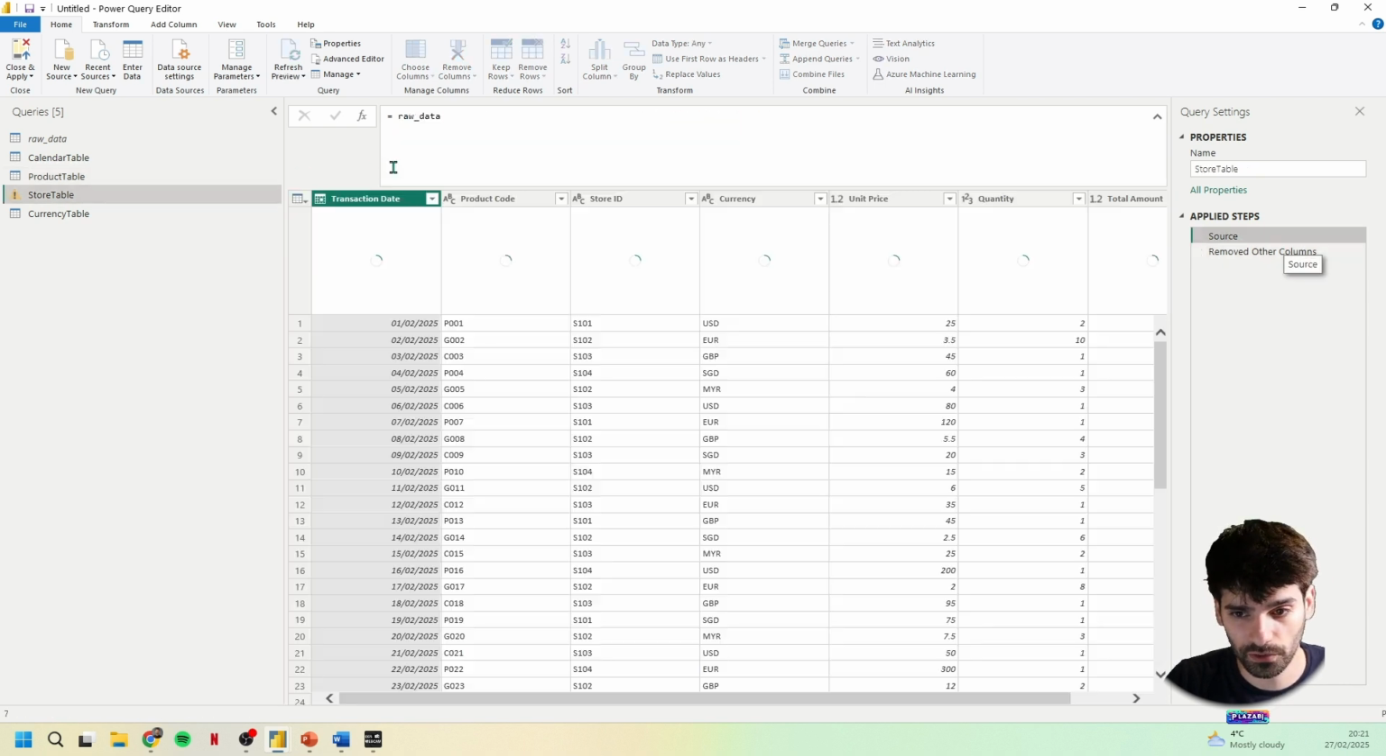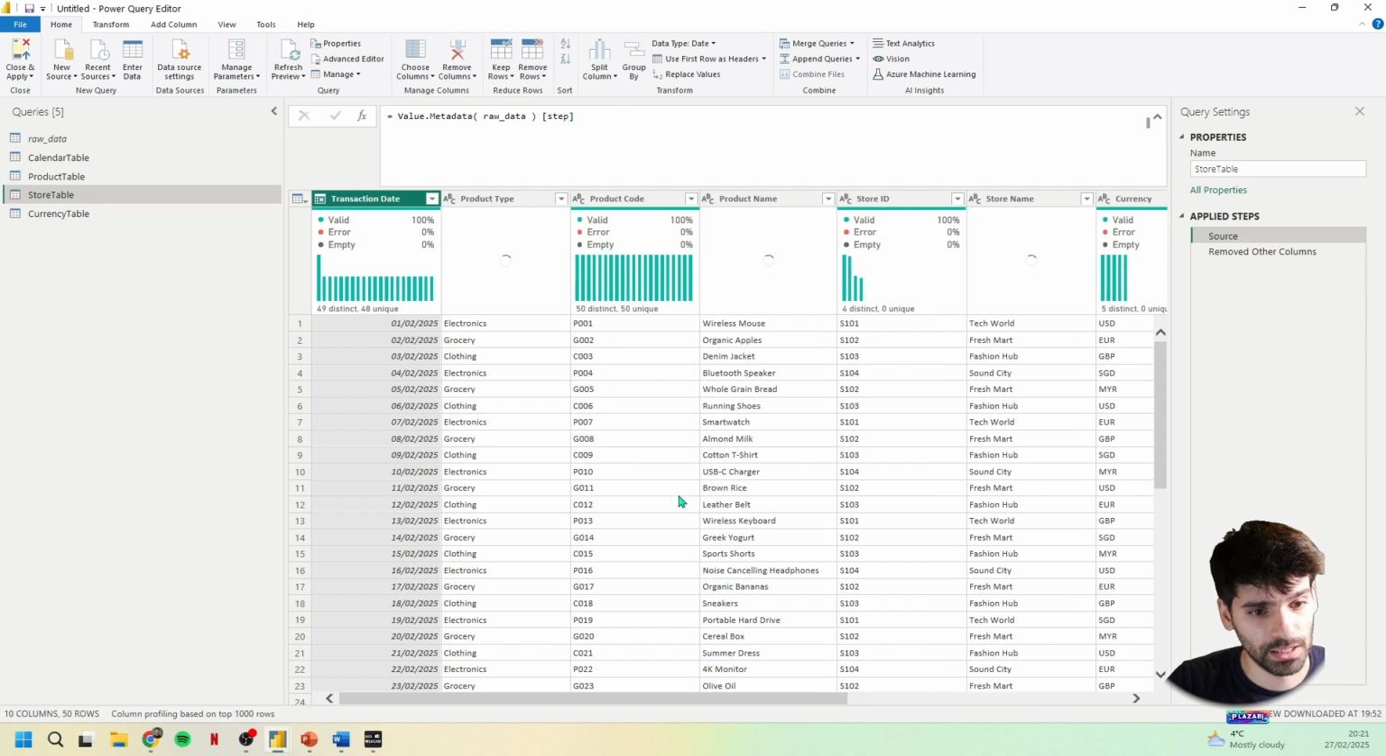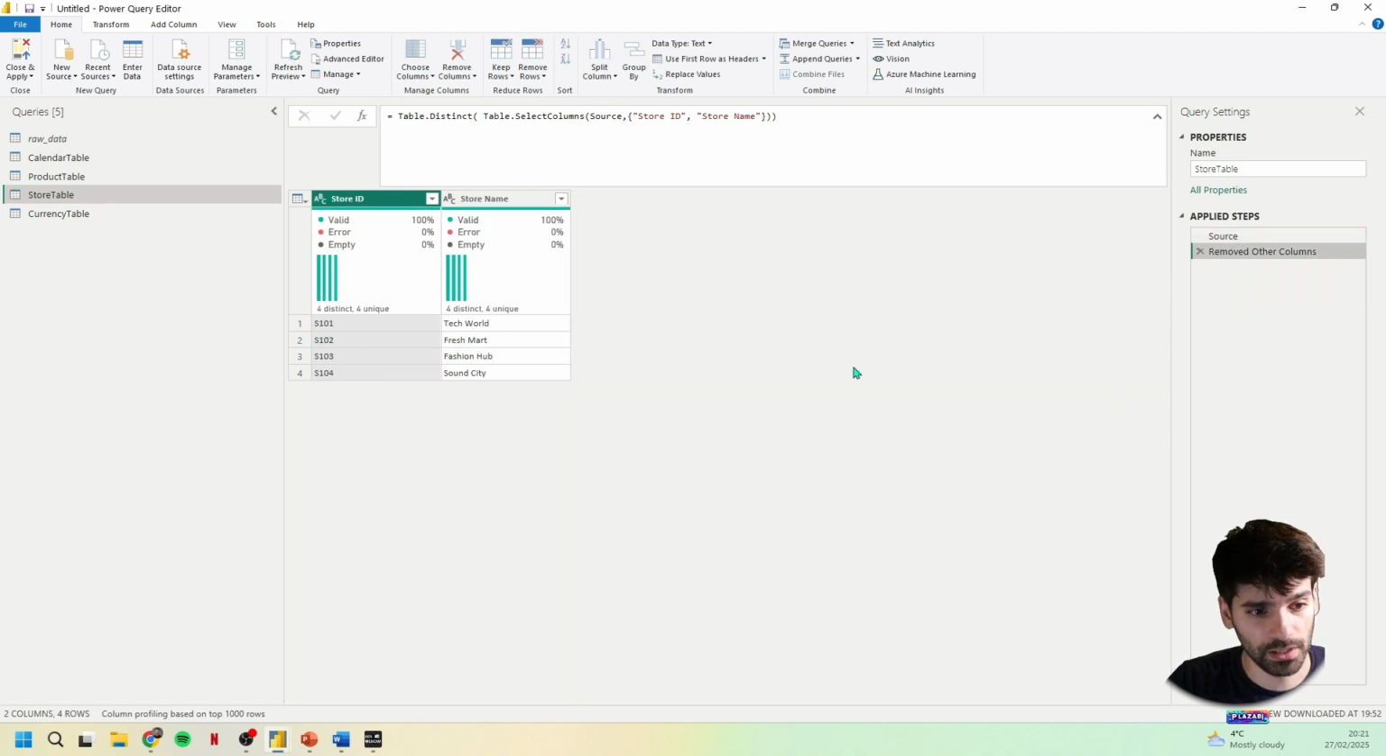So again, source, Value.Metadata, step, and that's it. If I go to the last step, everything is working fine. All right, so now I'm happy with everything, all the dimensions that I need.